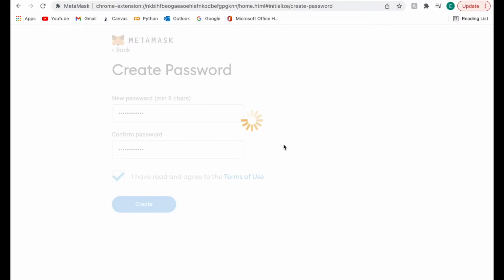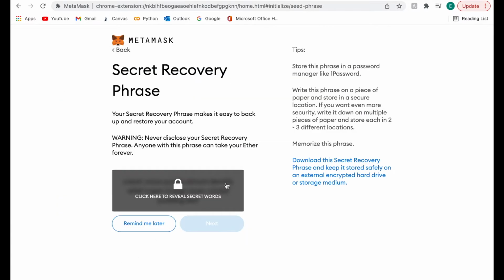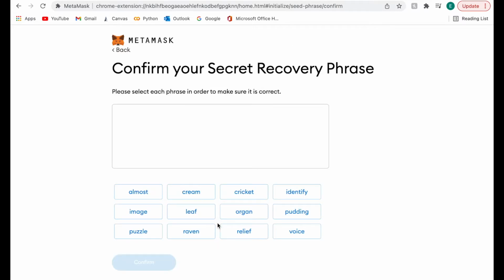And the next step is going to be to secure our wallet. So let's go ahead and click on Next. And now we need to make our secret recovery phrase. And this is something you shouldn't share with anyone. For the sake of this video, I'm going to go ahead and show this one since this is not an account I'll be using. But go ahead and save what your secret phrase is. And then you're going to need to repeat it to confirm that you actually wrote it down.